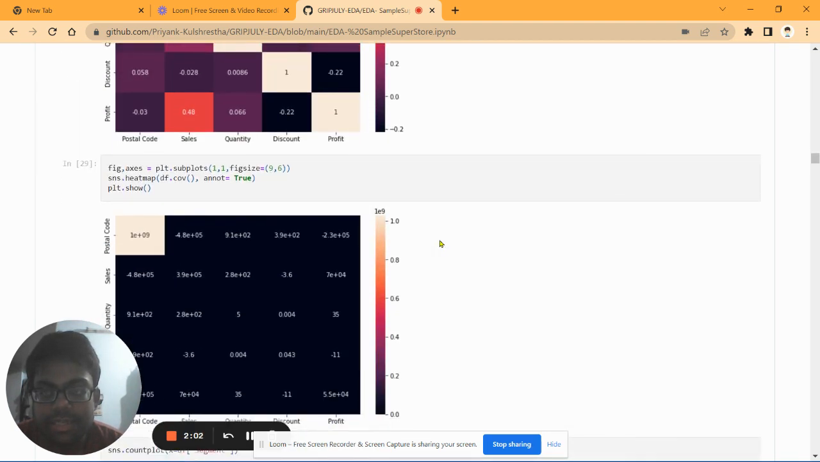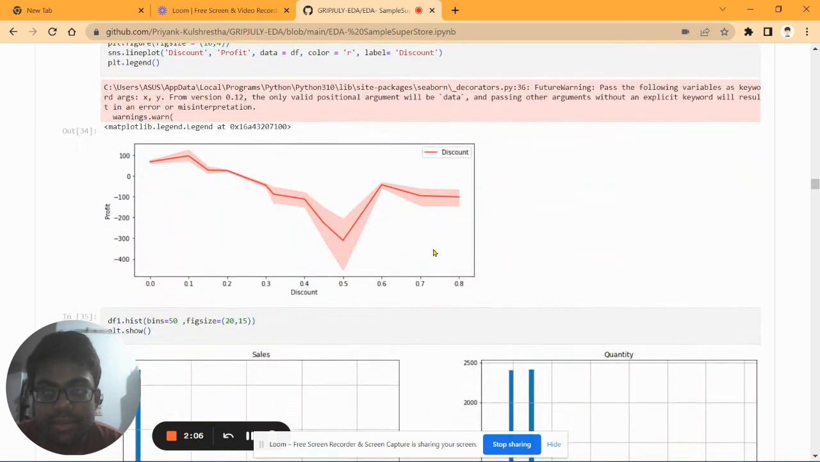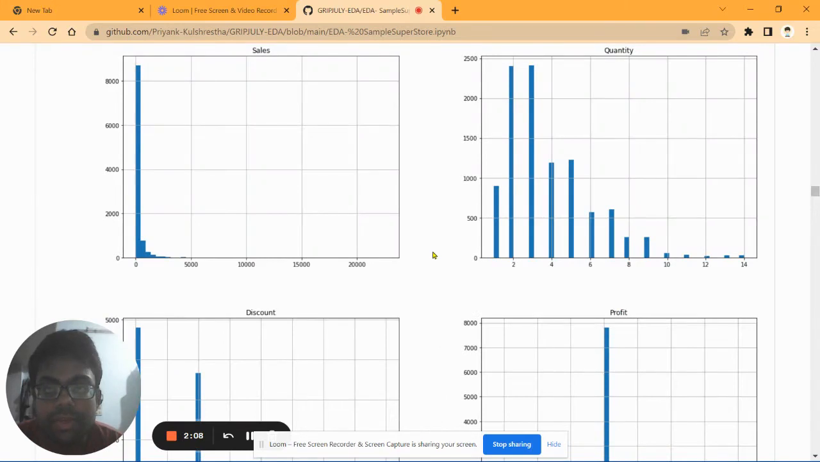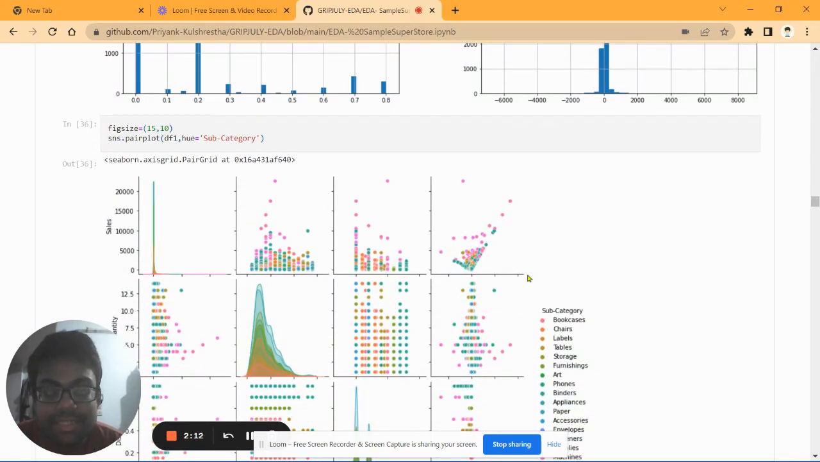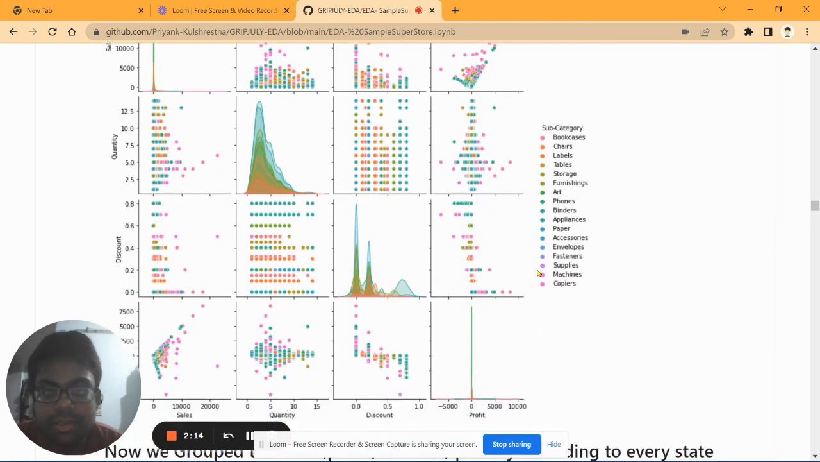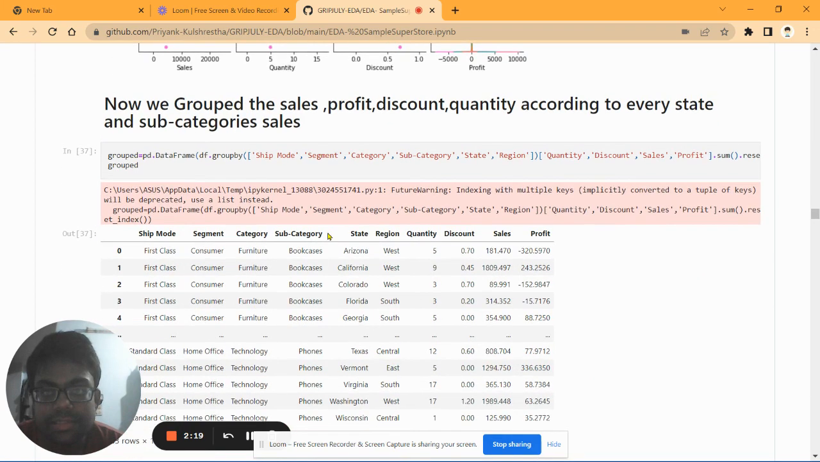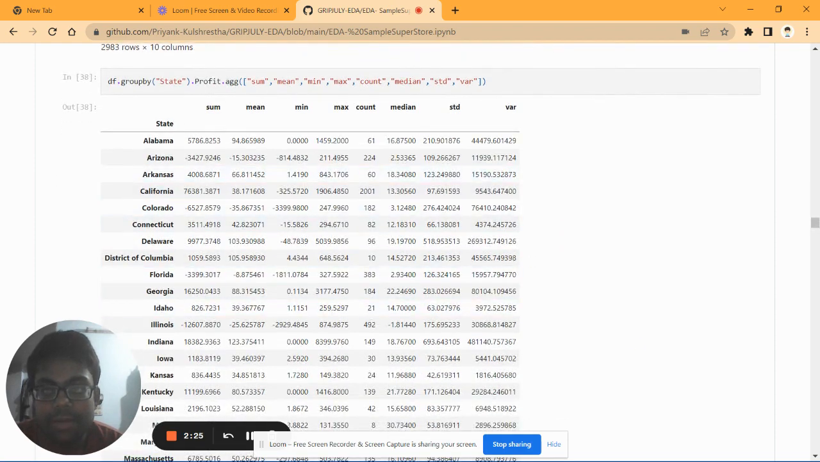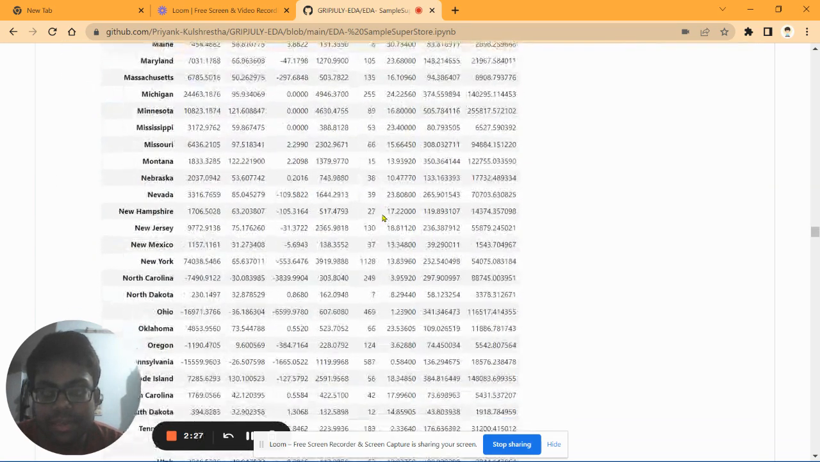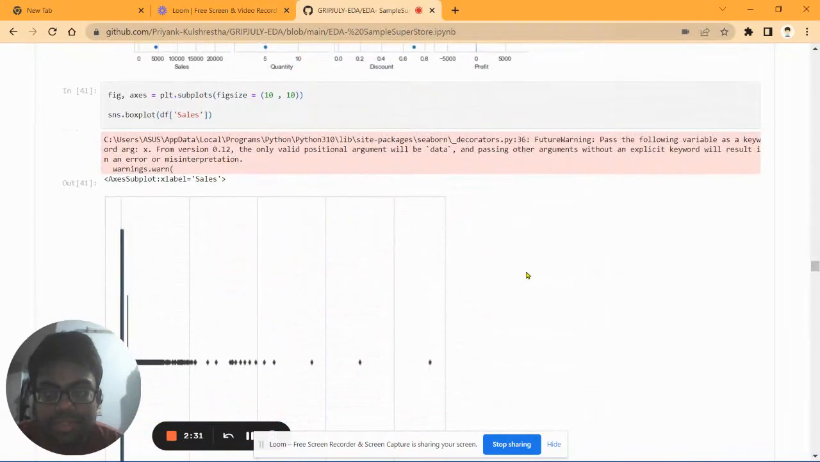And these are the heat maps. We have analyzed data. And then further going, we have analyzed the number of various forms like sales and so on. We have used the Seaborn library here to make a pair plot. And now I have also given headings. So now I group the sales for every state and subcategories, and I made different data frames out of it to analyze this data further. This is what I have done.